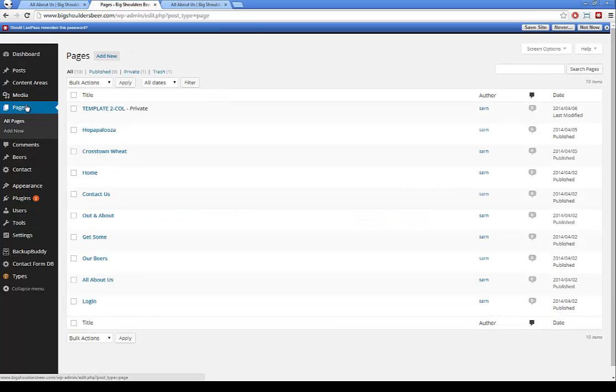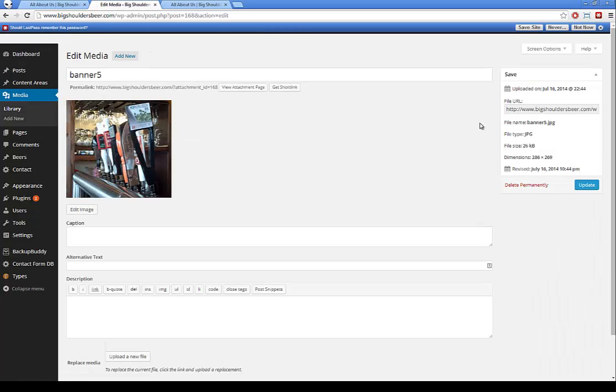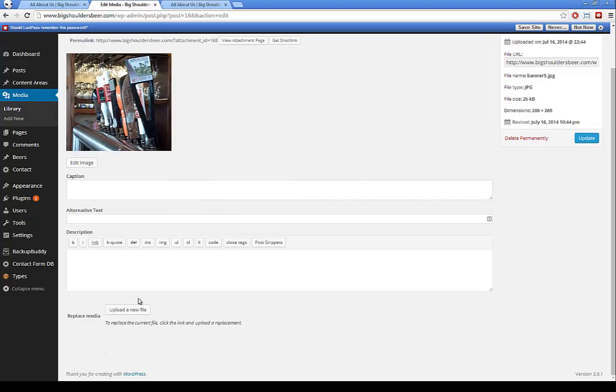So to edit the slider or the banner or any other previous images, you'll go to the media section. You'll click on the appropriate image, click on edit. All the details about the existing image show up on the right hand side. It's a JPEG, it's 286 by 269 pixels, and then down here is where you would upload your new image to replace the existing image.